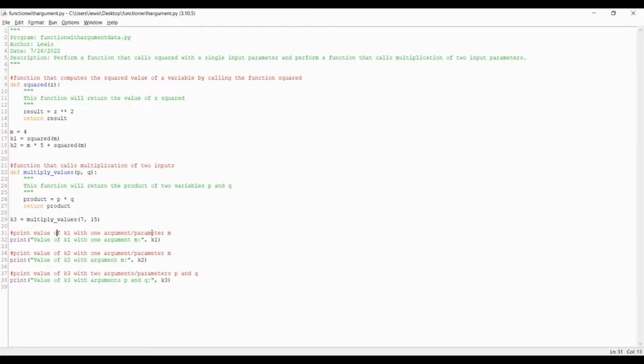Next, create the print statements for the values of k1 and k2 with argument m. Type print open parenthesis, quotation mark, then type the statement value of k1 with argument m, colon, close the quotation mark, comma then k1. Next, close the parenthesis. Now do k2, as print open parenthesis, quotation mark, then type the statement value of k2 with argument m, colon, close the quotation mark, comma then k2.